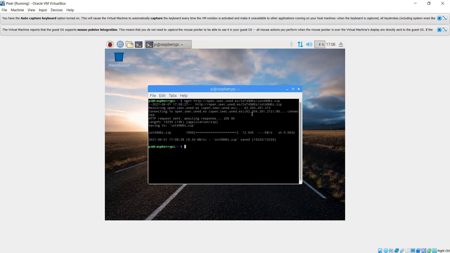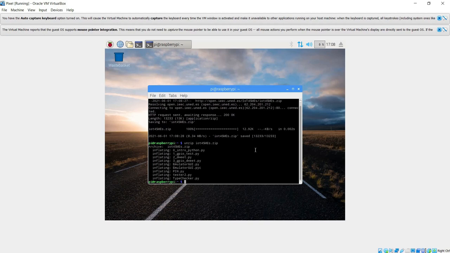The HTTP request is sent, and now we want to unzip the zipped file by typing unzip IoT for SME .zip. Enter. Okay, now the environment for Raspberry Pi is ready to use. That's all for section A.